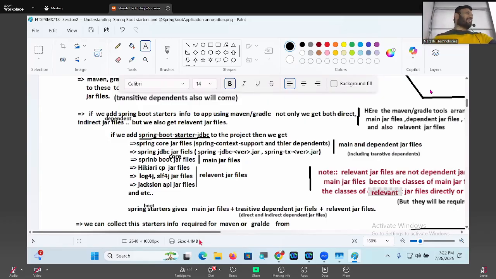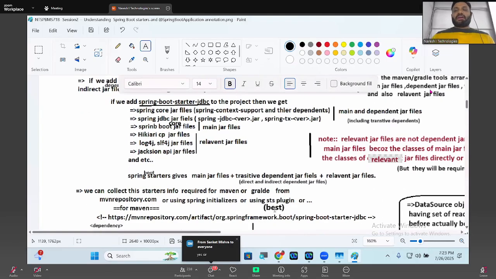Spring Boot starters are advanced jar files. Through Maven or Gradle, if they are added to the project, we get main jars, dependent jars, relevant jars. Convinced or not? Super. Spring Boot starters give the main jar file, transitive dependent jar files, relevant jar files, direct or indirect dependent jar files. Are you getting my point or not?